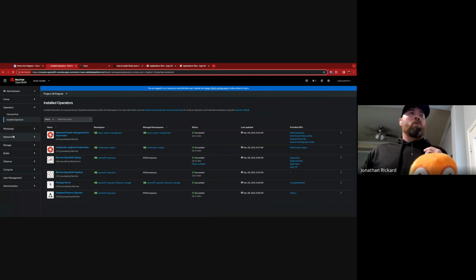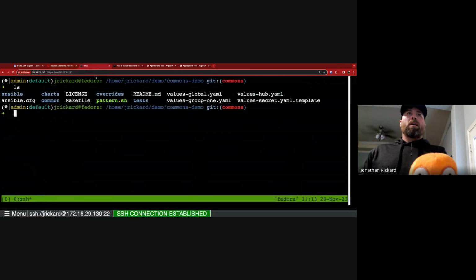Now, if we go over to, I don't see it. All right, well, I don't see it. So we'll go ahead and create it. All it's done is create the operator. And so what we'll do now is we will add a Tecton config to OpenShift pipeline.